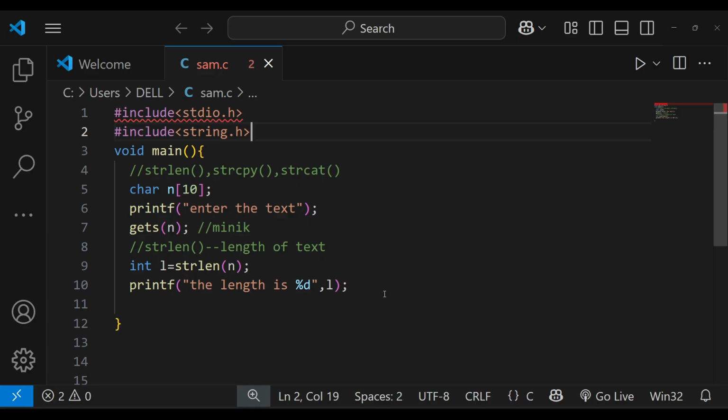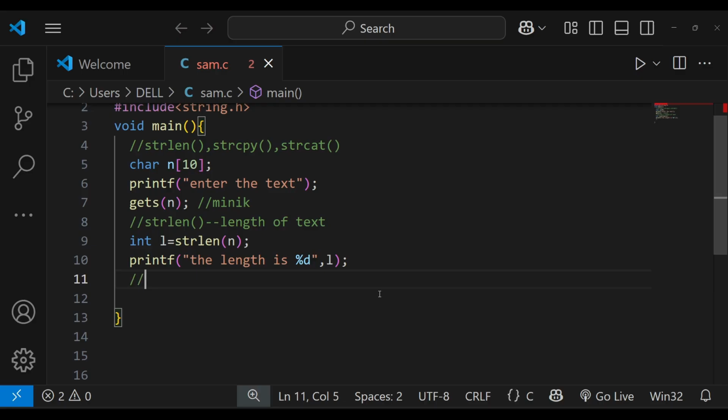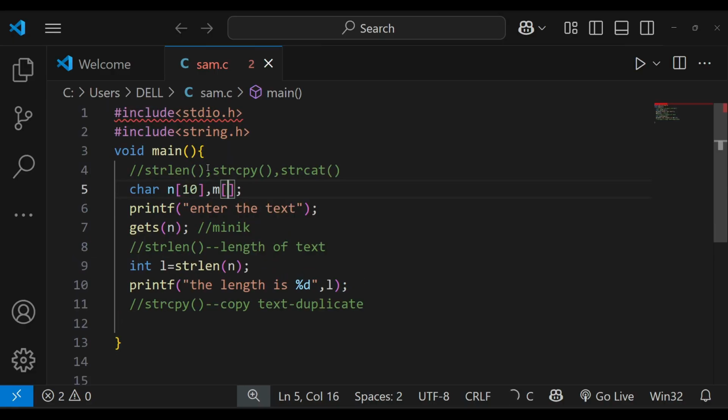In a similar way, we want to do the next function, that is called strcpy. As the name indicates, cpy means copy. You want to copy the text from one source to another destination, or you can say from one variable to another variable. That means you want to make a duplicate copy. You can write it like this. So you need one more parameter with it, that means one more variable. It can be a larger size or lesser than or equal to, that is your choice, because it is up to you how much length you want to put into the text.